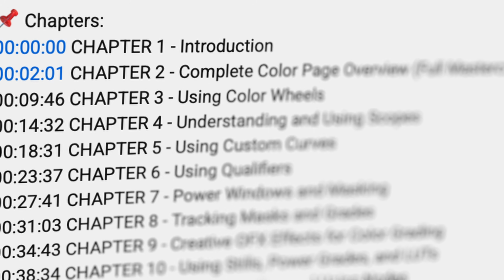Now listen, I've gone crazy adding super detailed chapter markers down below, so you can just jump to whatever section you need, or just watch the whole thing from start to finish to finally understand everything in the color page. Let's dive in.